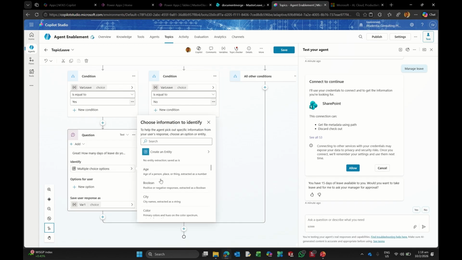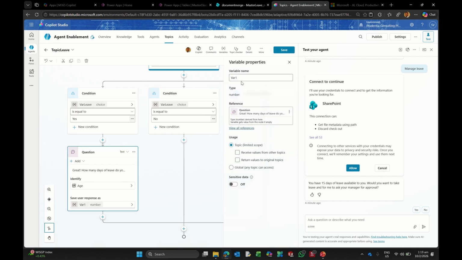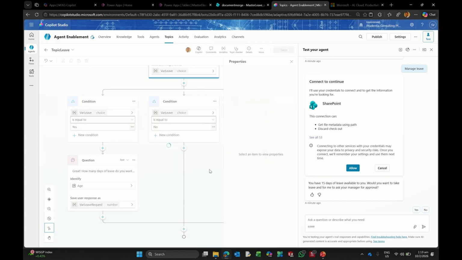If I scroll down here, I've got age. Age is just a number, so I could use age. I'm going to basically say age. And this variable is going to be var leave request, right? This is the request that the user is actually going to make, right? And then that's it. So I'm going to save this.